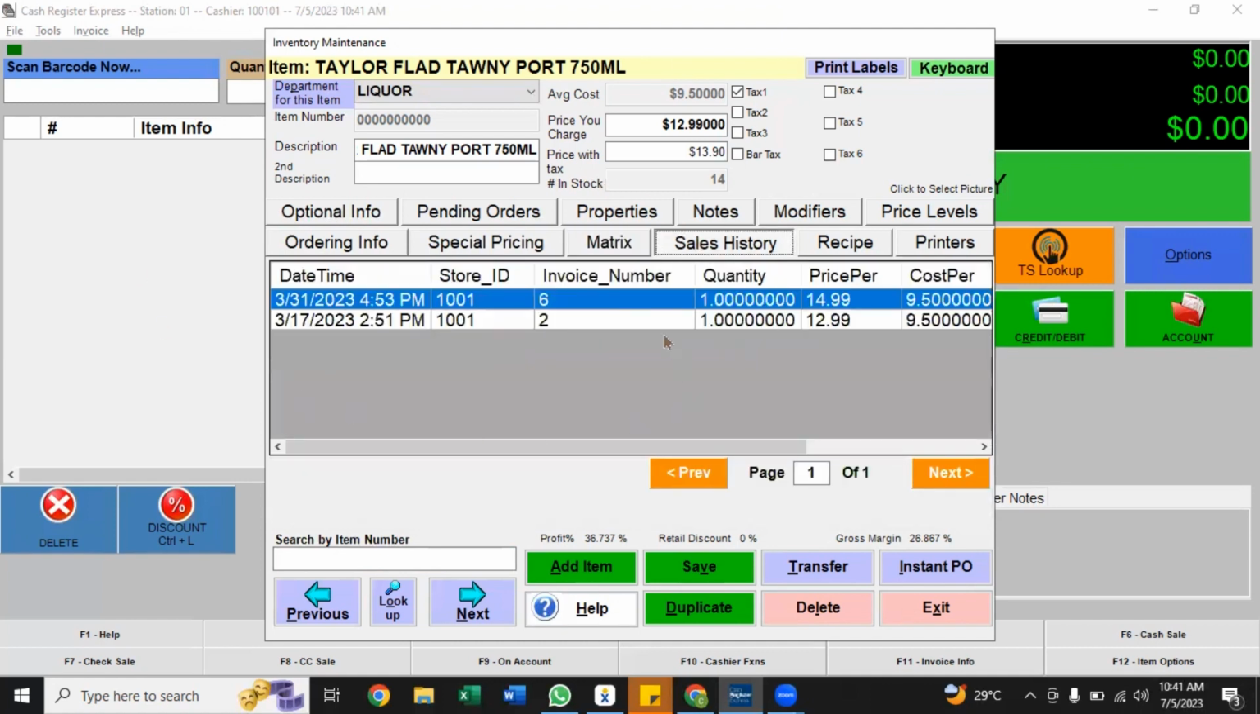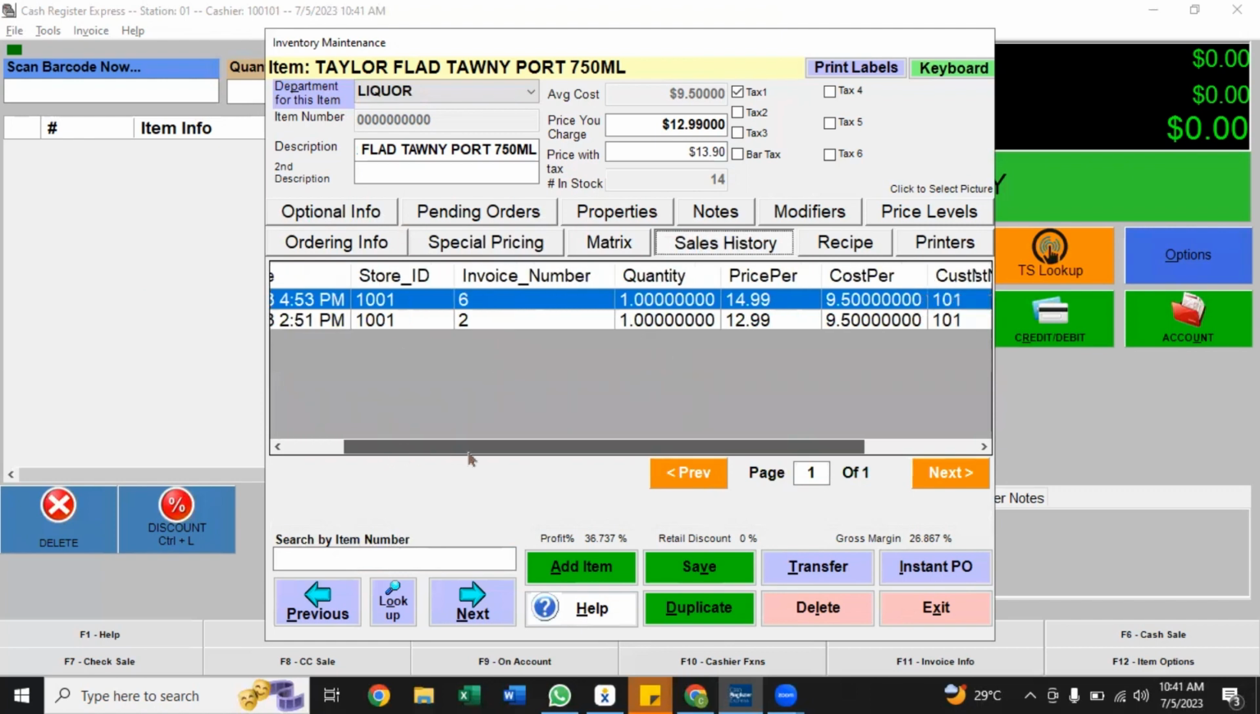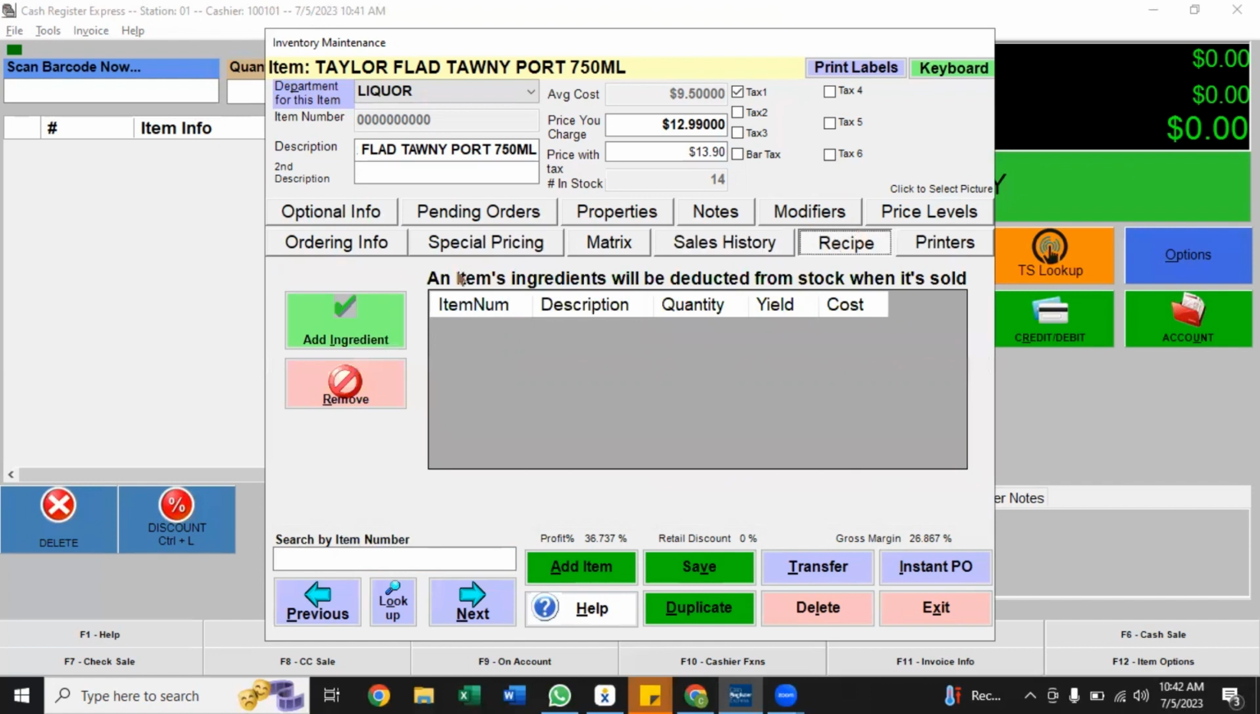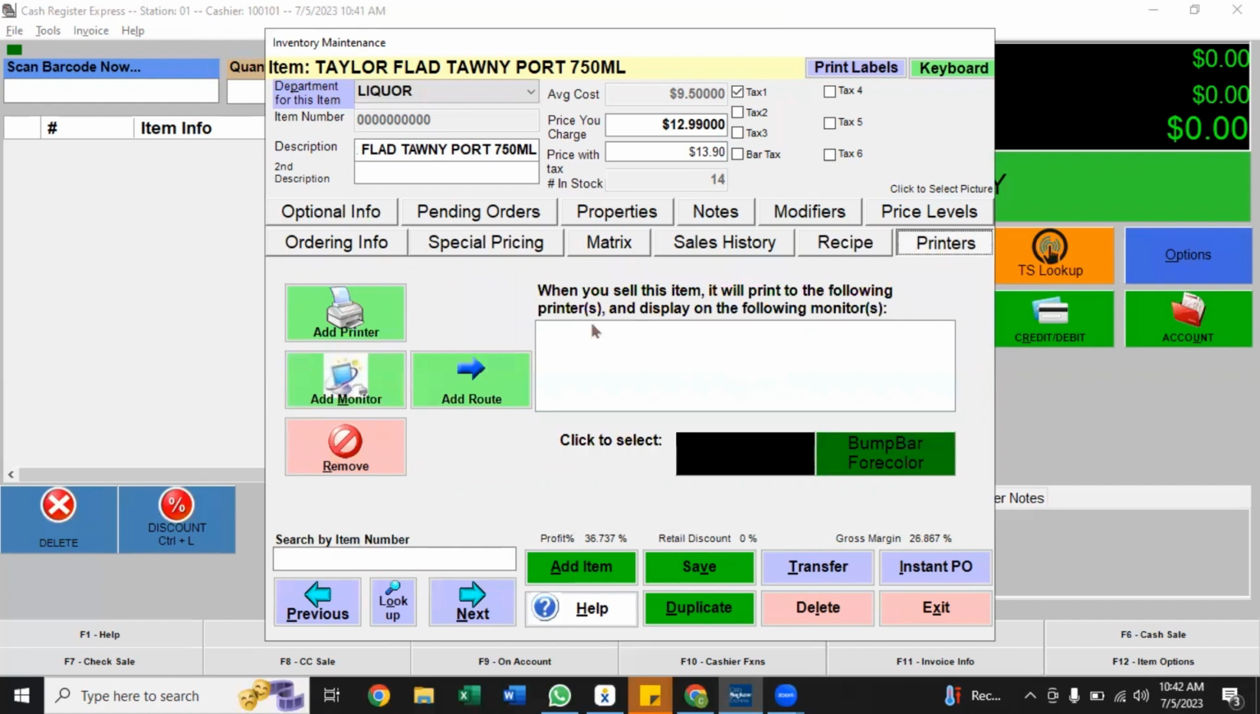So you also have here the sales history. So you can see we have the item type, store ID, invoice number, the quantity, price per item, cost per item, and a customer number. So recipe, this is a very good feature for restaurants. So for example, for each item you want to add in recipe. And we also have here the printers. So you can add printer, add monitor.